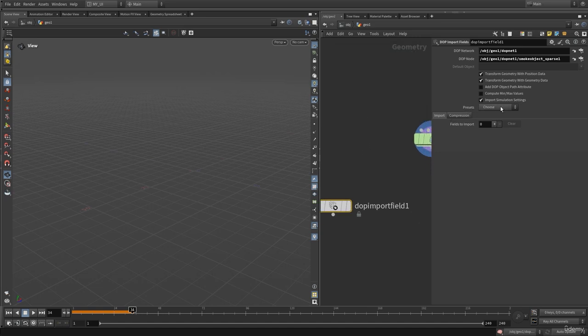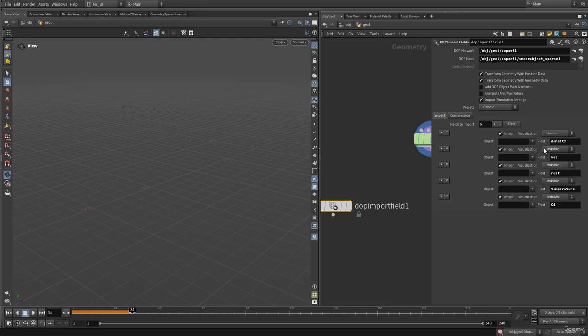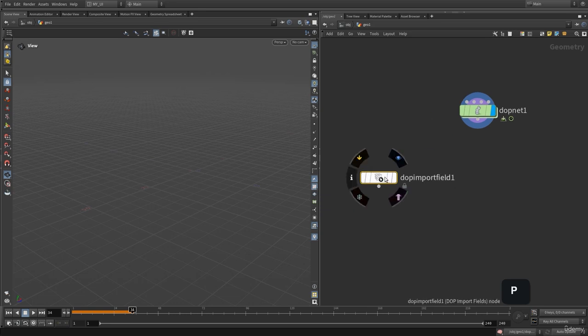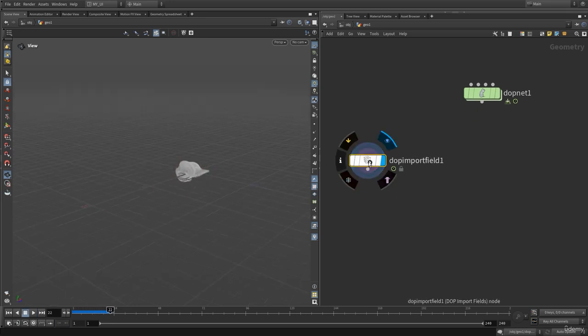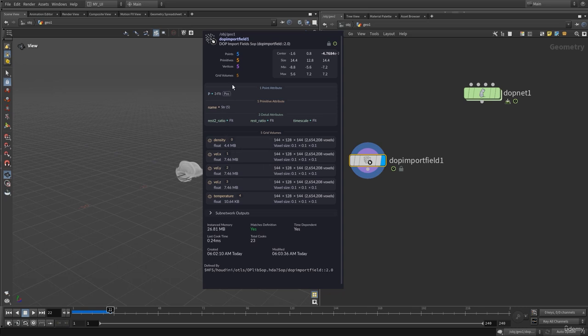And now we have some presets. If we click here, we have some presets for which fields we want to import, and I want to import my smoke simulation. Let's click on it, and it will import all of our fields inside of SOPs. So I can view this DOP Import Fields node, and here you can see we have our simulation information imported inside of SOPs. If I middle mouse button, here you can see we are importing 5 grid volumes. You know that grid volumes are Houdini volumes because it's in a simulation. It works in the grid volume, and we are importing the density field and the velocity X, Y, and Z, and we are also importing temperature fields.